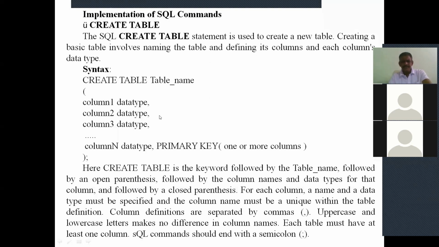That contains column 1, that is, the column name you have to write, then the respective data type and mention the size. After that, you can move with column 2, second column name, data type, size, comma. Next, column number 3 name, data type, size, comma. Like that, up to n columns you can mention, ending with a closing parenthesis and semicolon.